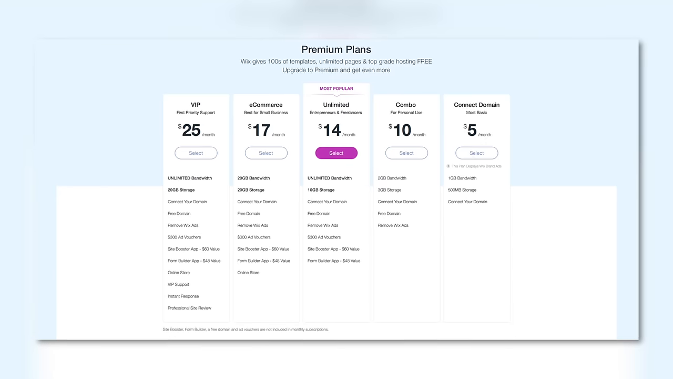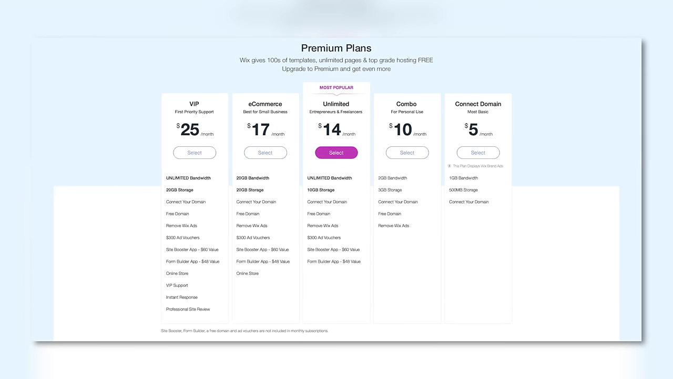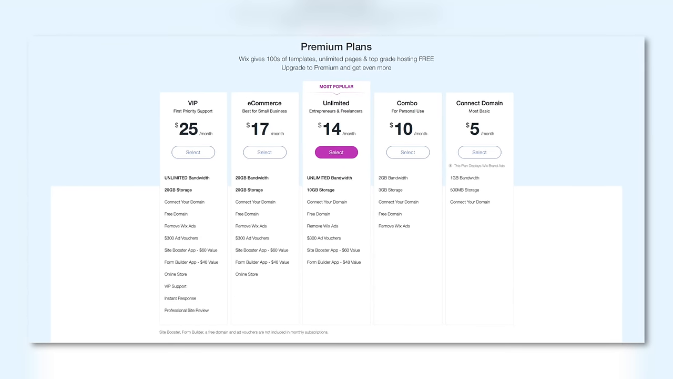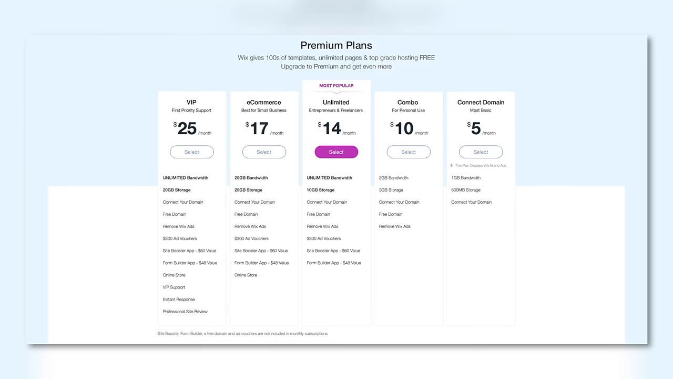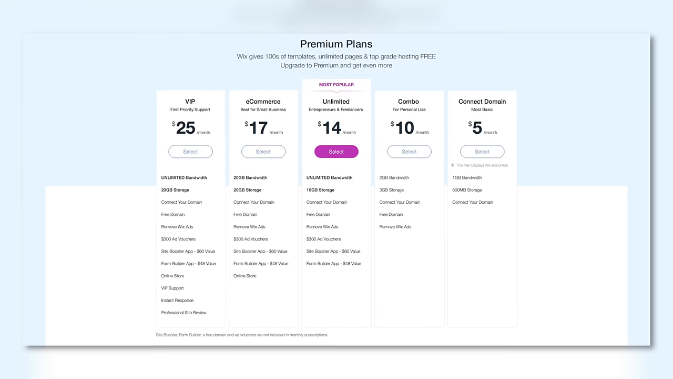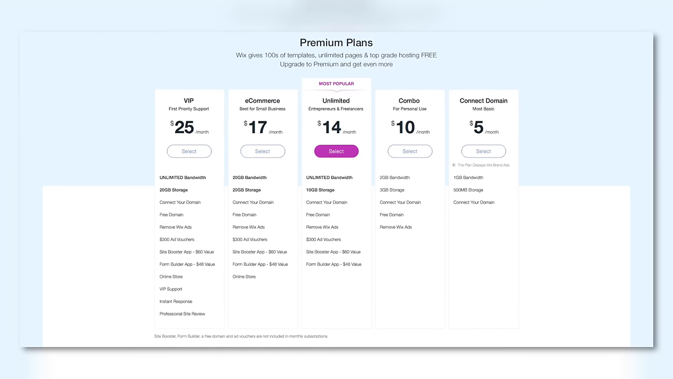Wix even provides premium plans of their site builder, which will unlock features such as connecting a domain you may already own, as well as additional storage for your content. You can even purchase a new domain through Wix, so your site can definitely look and feel polished.